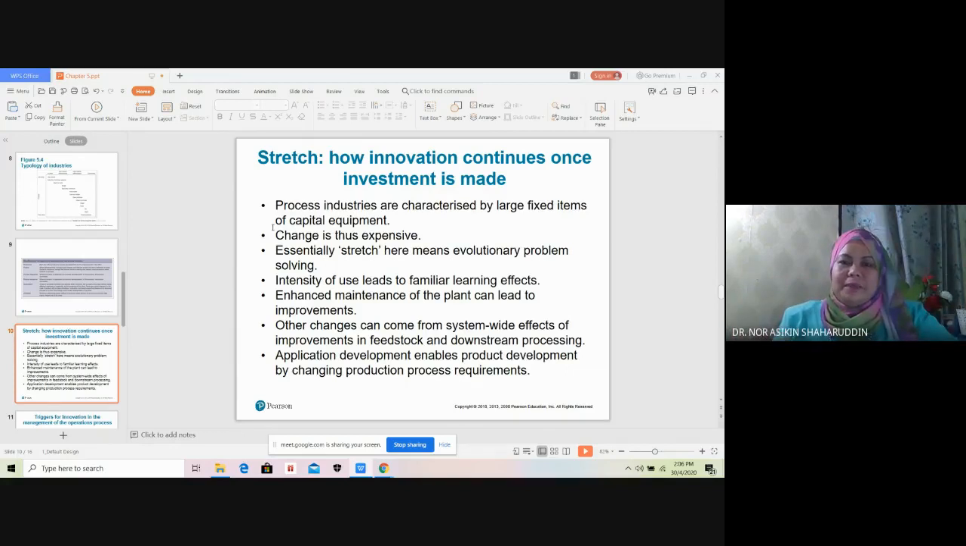Next, essential stretch here means evolutionary problem solving. How to solve a problem at once by giving the creation of products and services. Intensive use leads to familiar learning, the learning effects. How to make an easy use for that particular product creation. Enhanced maintenance of plant can lead to improvement of, for example, an activity for environmentally friendly practice. It will lead to an improvement to the ecology and biodiversity.